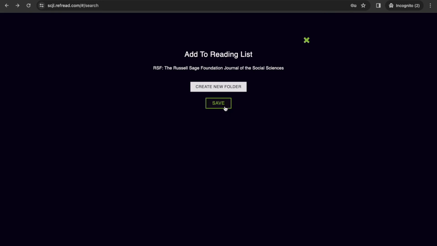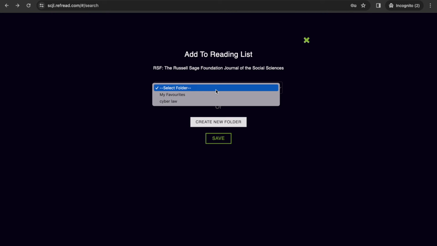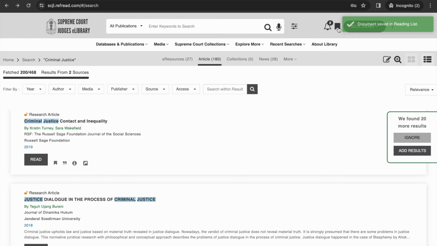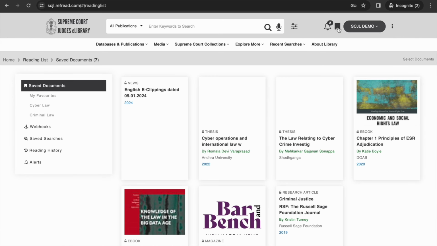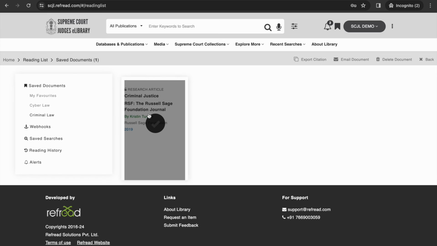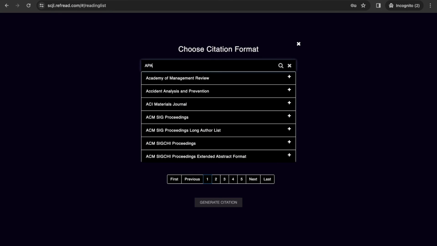On every search result, you will see this Add to Reading List button. You can click it to add this result to your favorites or any folder for future reference. You can create as many folders as you want and tag as many resources as you need to those folders. You will find all your saved documents and folders here in the reading lists. You can export the references of all saved documents in more than 1000 citation styles.